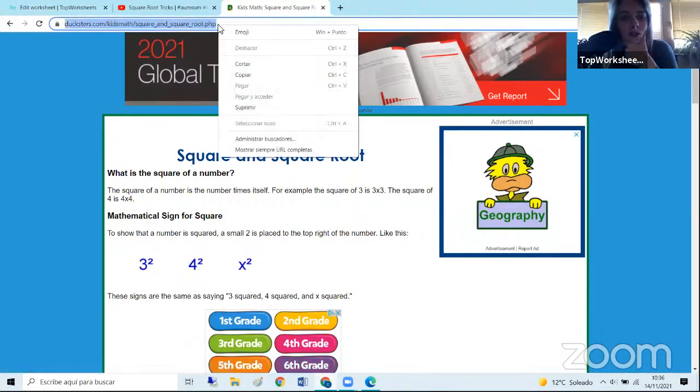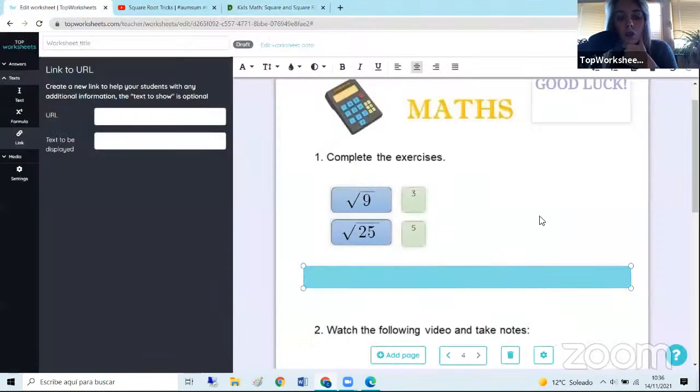Well, you just have to copy it, go to the editor, and here in the URL, paste it. If you don't want this 3W text to be displayed, you can always change it. Clicking here, and for example, I'm going to right click here to know more, to learn about square roots. And look how cool it will turn out.